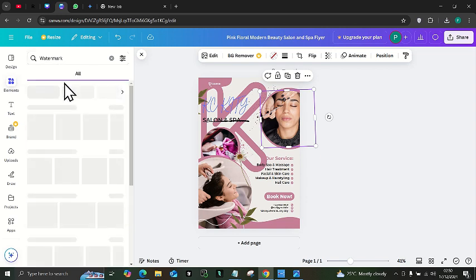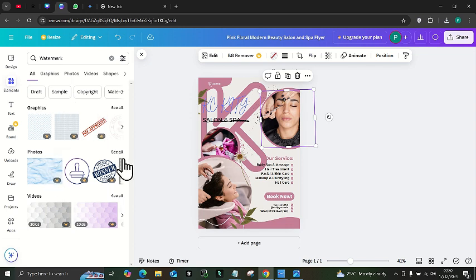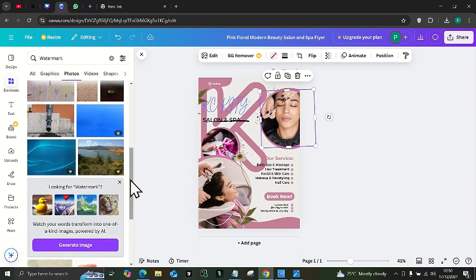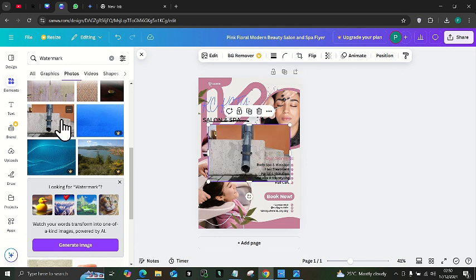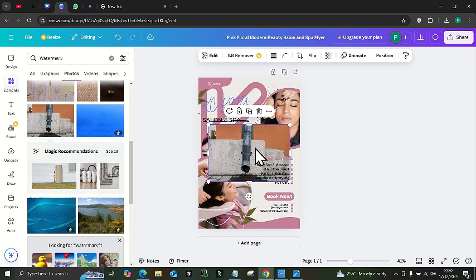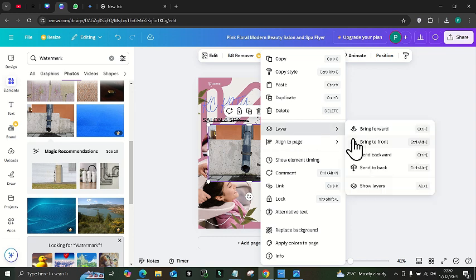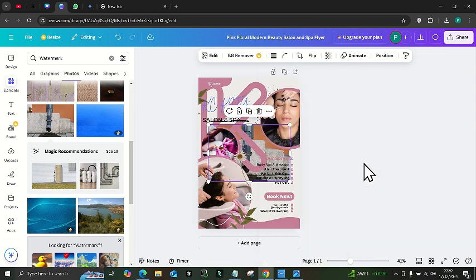So let us see. Let's use photos. Let's look for the photo we want to use. Let's say watermark. Let's say I want to use this one. Let's see if I like this one. Next thing, we tap on the right layer and then send to the back. And now you can see it's behind as a watermark. It's as simple as that. Don't forget to say share and download.